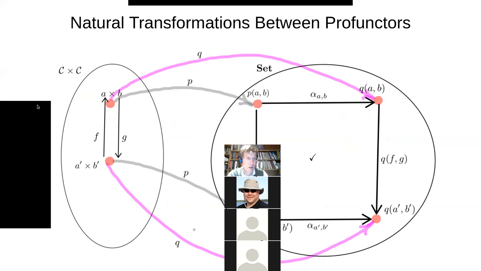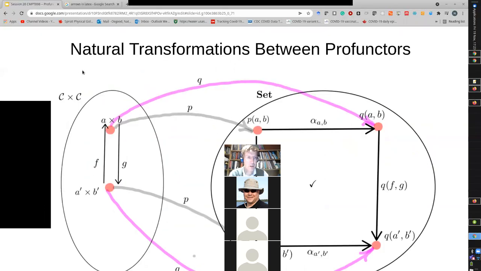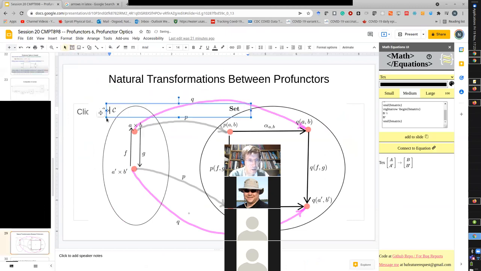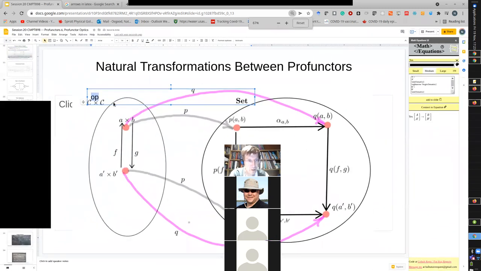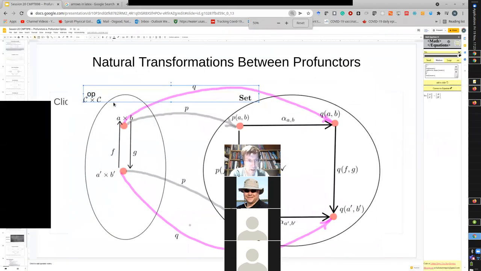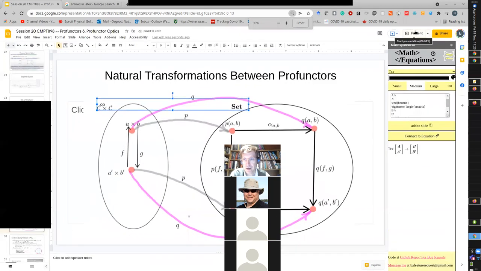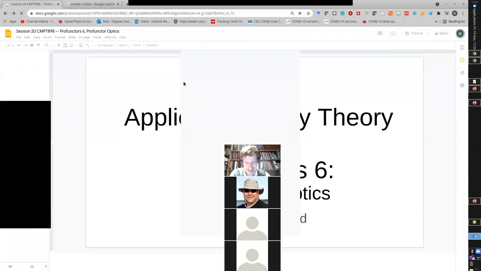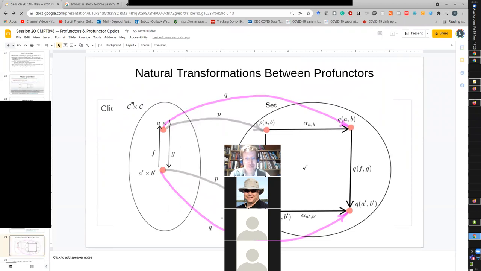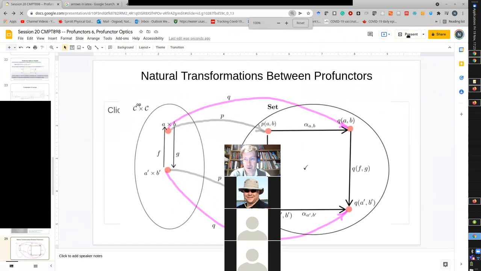So, oh my gosh, that's horrible. This is C op cross C here, sorry. C op cross C, okay. Come on. C op cross C. Okay. Well, now we've gotten ourselves in a pickle. Oops. No, I don't want to go to that. I meant to press the other thing. Okay, there we go. Reset this. That's what I want.